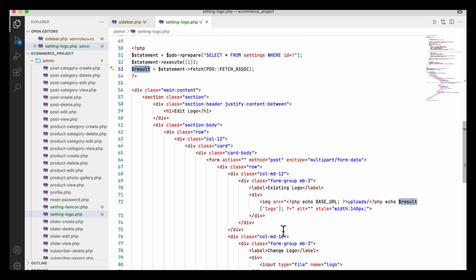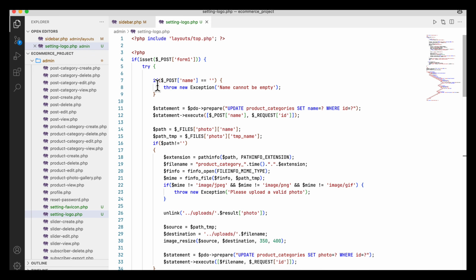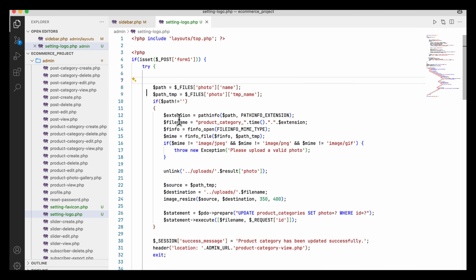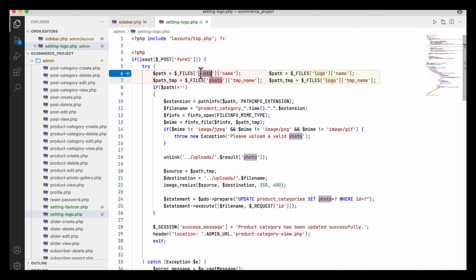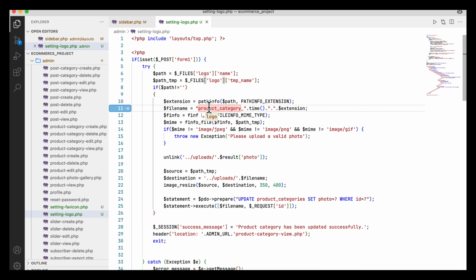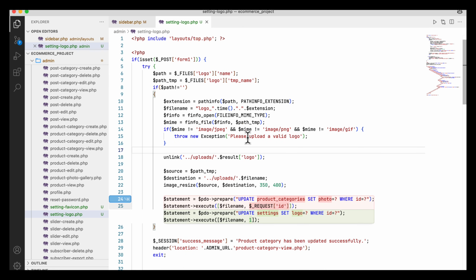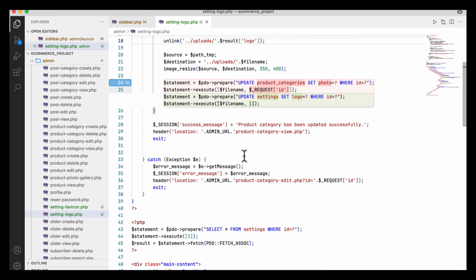So result of logo is the existing logo. So when I submit the data, it is not here, so remove. So it is the logo. So logo name, and here is logo temp name, and here it will be logo underscore the time function, and here is the logo, and unlink if the previous has any photo, that means unlink logo. So previous logo, I have the previous logo in my hand, but this result will not work. I cannot call this one here.